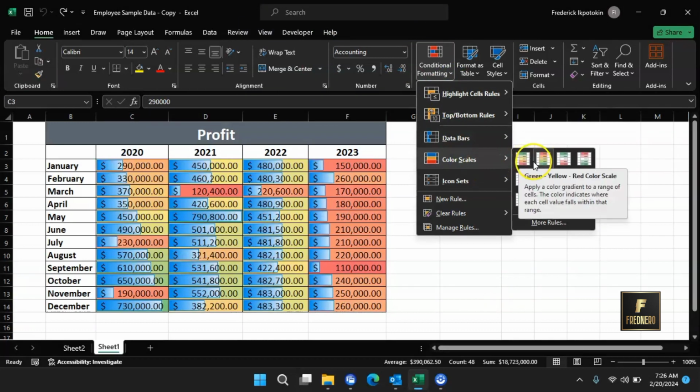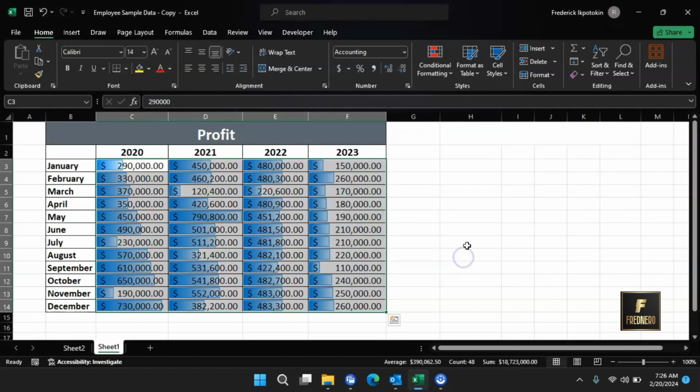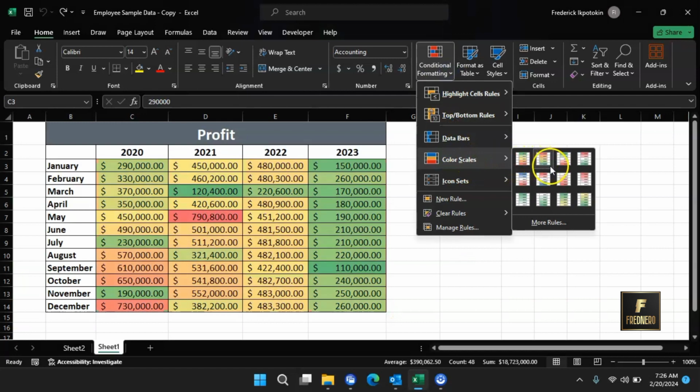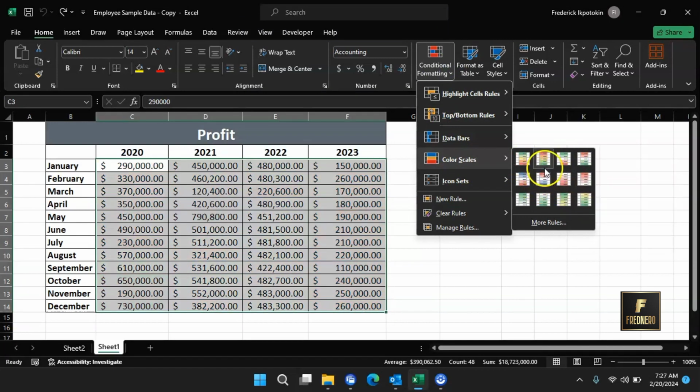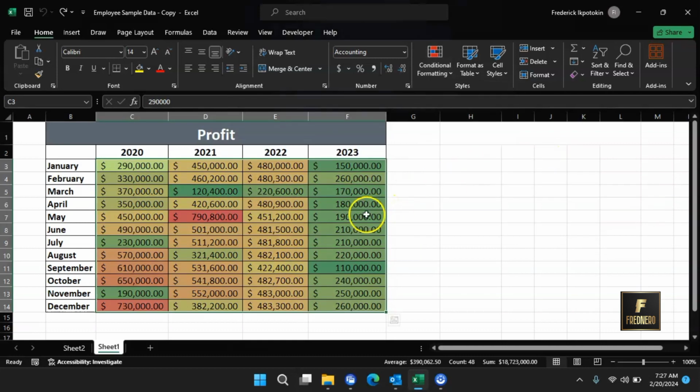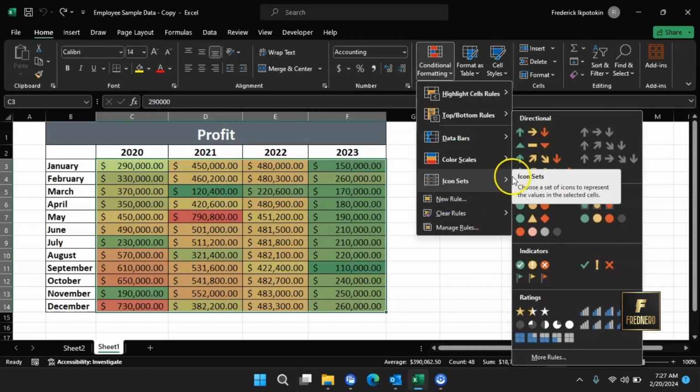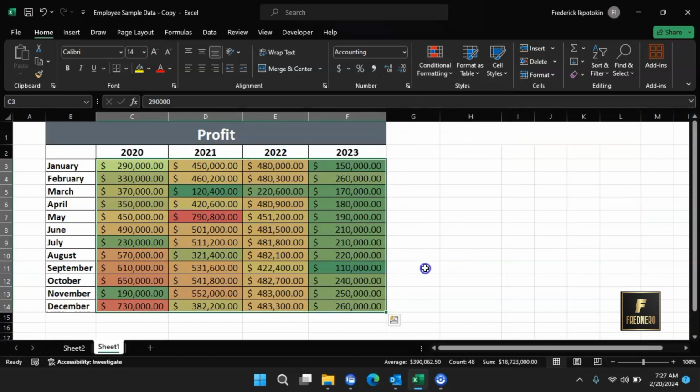The color scales, when you click on it, as you can see, okay, let me first of all undo this. Then you click on the color scales. You find out that the color changes. Now, as the figures are increasing, the color also changes from red to green. So that's how to use the color scales.